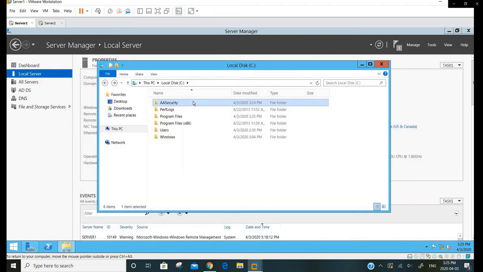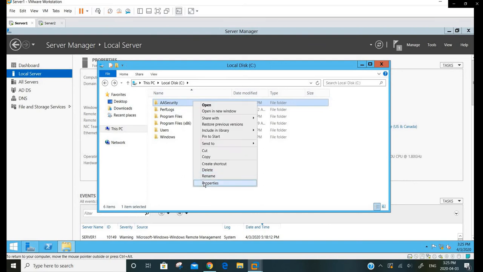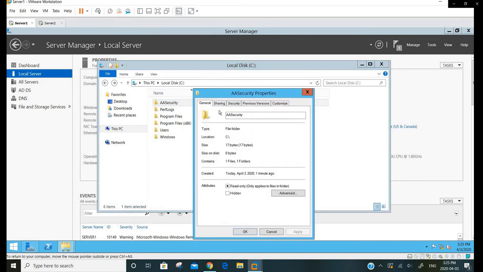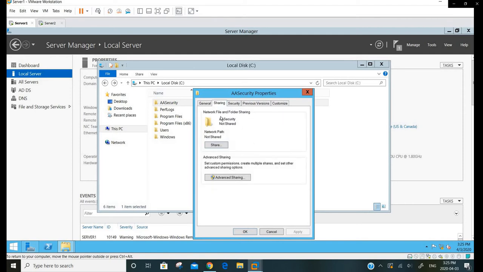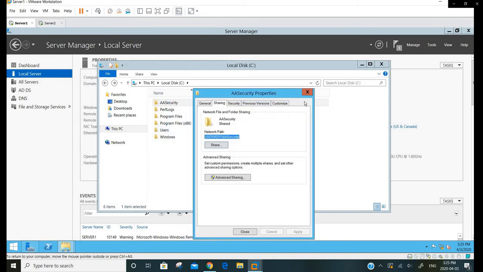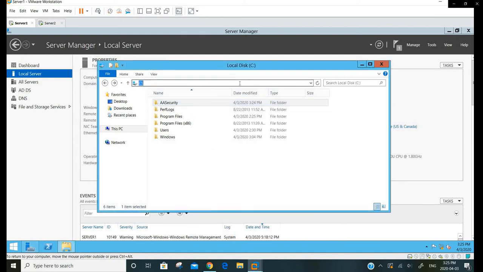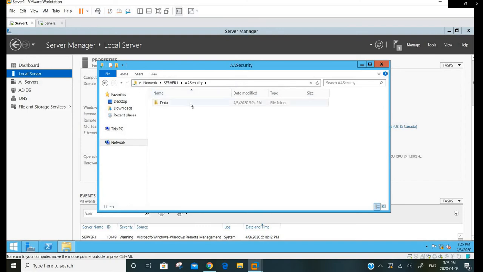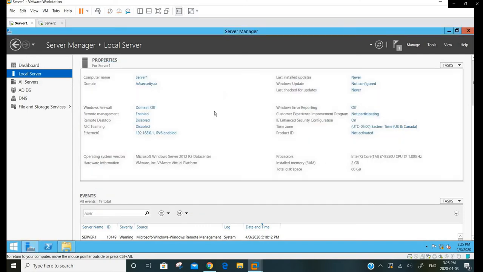Once that is complete, as you can see, I already have created my AASECURITY folder, and I'm gonna create a share folder for AASECURITY. This is my network path. You could just copy and paste that into your file explorer, and you could see the files that are already located in my AASECURITY folder. Now I will show you how to configure DFS.